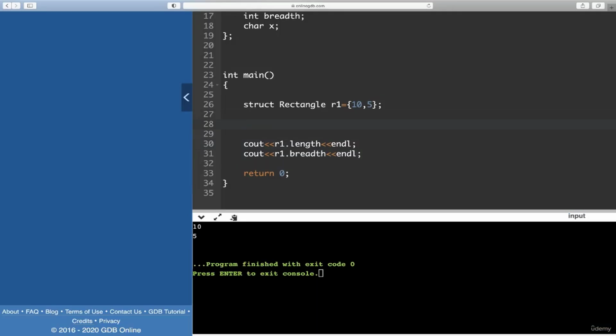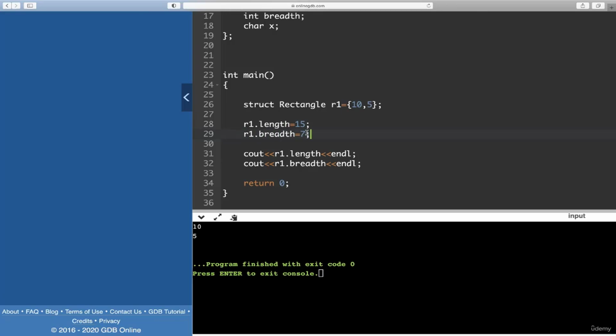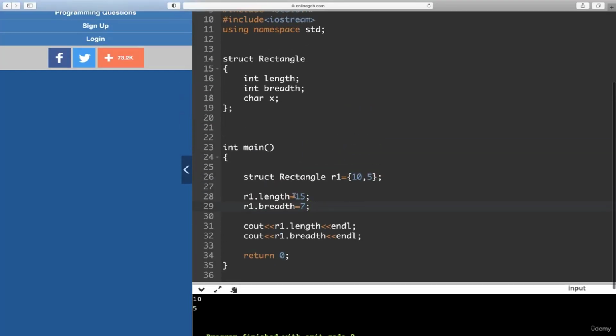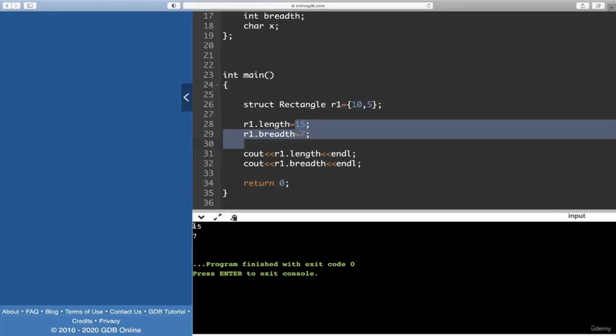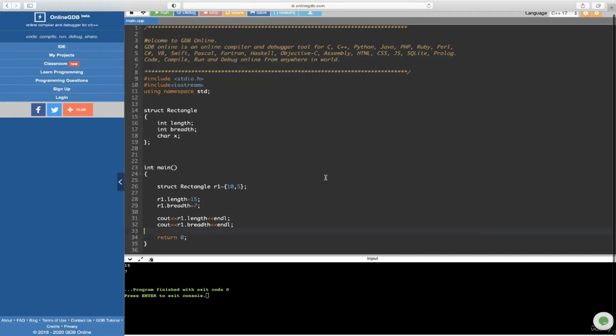Now next, I will change the values. How to access the members? r1 dot. See, this is a variable, a normal variable. So you should use the dot operator for accessing the members. r1.length assign 15, and r1.breadth assign 7. Now I am changing length and breadth. Initially it was 10 and 5. Now I have changed them to 15 and 7. So I should get the output as 15 and 7. Yes, I got the result as 15 and 7. That's it. So this is the demo of structures.